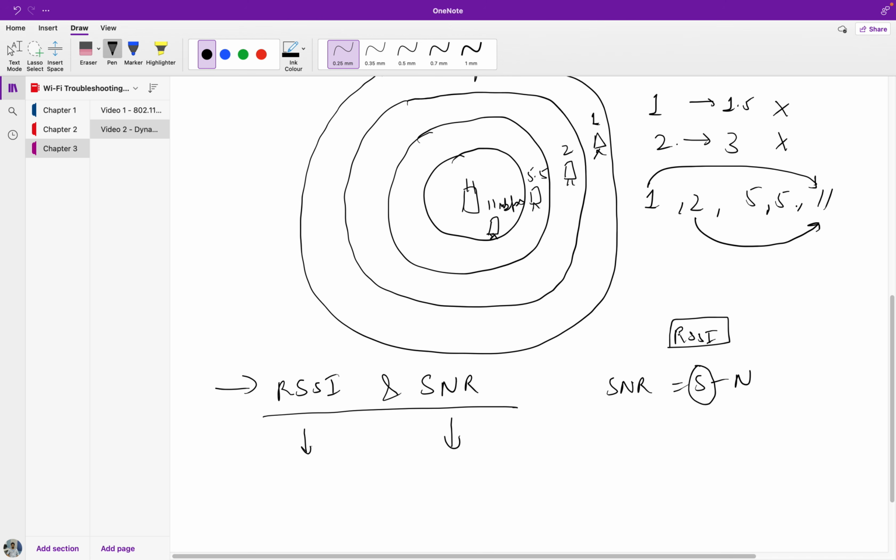So that's pretty much what we rely on when we talk about a lower data rate or a higher data rate. The client at a higher RSSI value and a higher SNR will be on a better data rate.